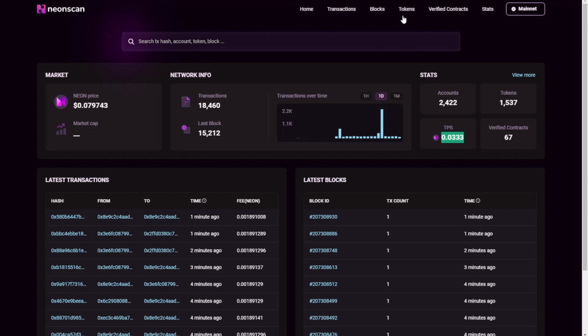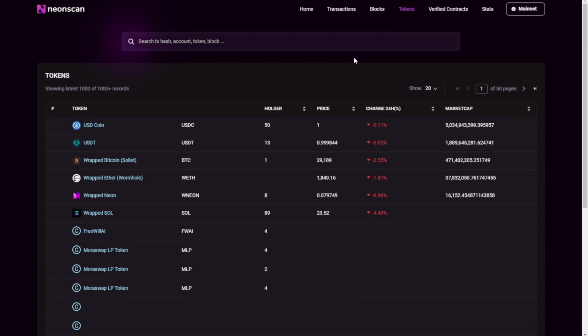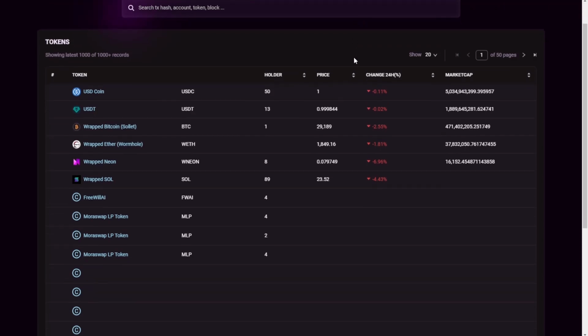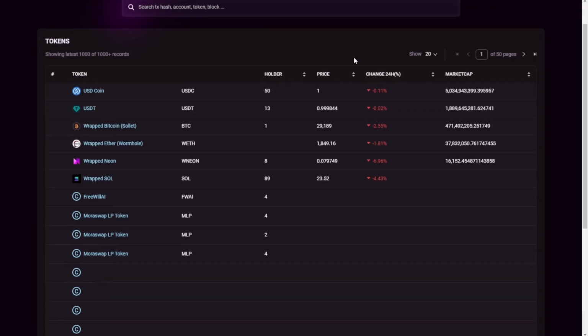If we have a look at the tokens that are live on Neon EVM, you can see it's very much not in use right now. I mean, there's a total of 50 USDC holders, 13 USDT holders, 89 Solana holders. So for now, it is still very early.